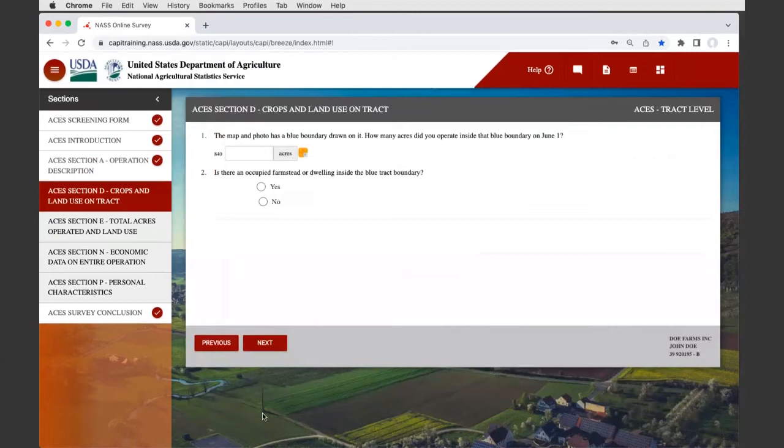Now, Section D works a bit differently here because it only has a handful of questions. How many acres were inside the blue boundary that we drew? Let's say that for this operation, it's 250 acres. Is there a farmstead? Yes. And how many acres does it occupy? We'll say 5. And that's all the information that we need to complete for Section D.